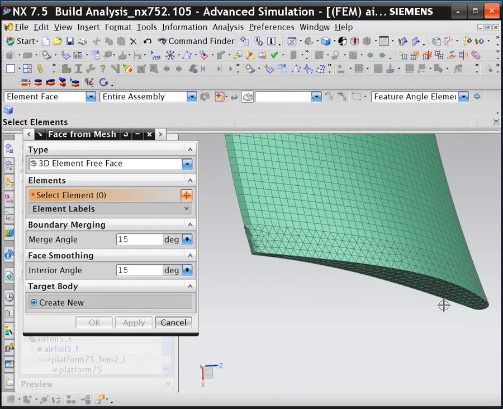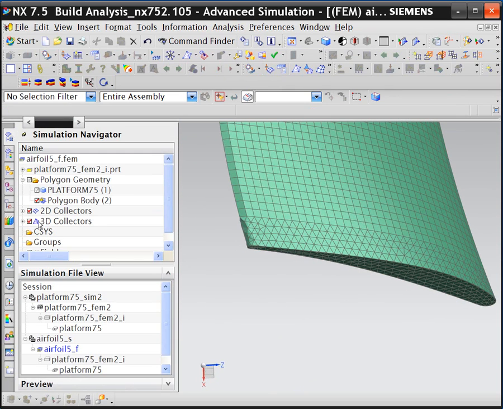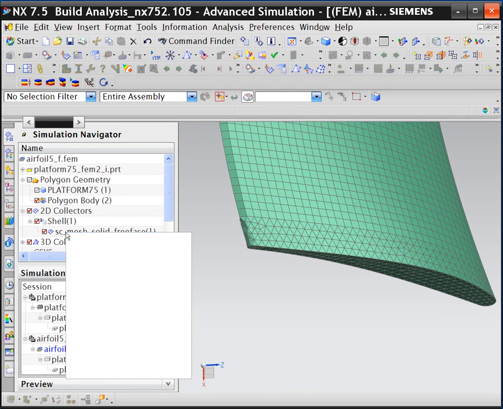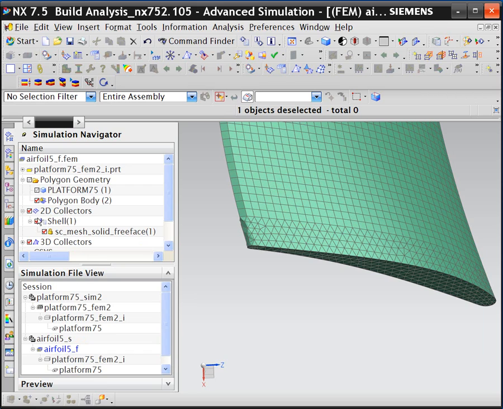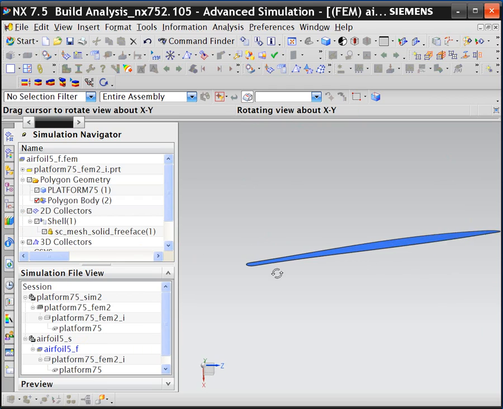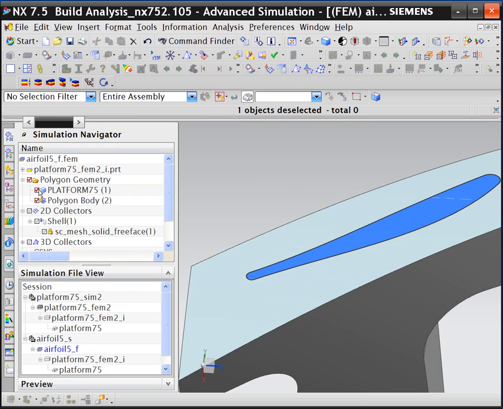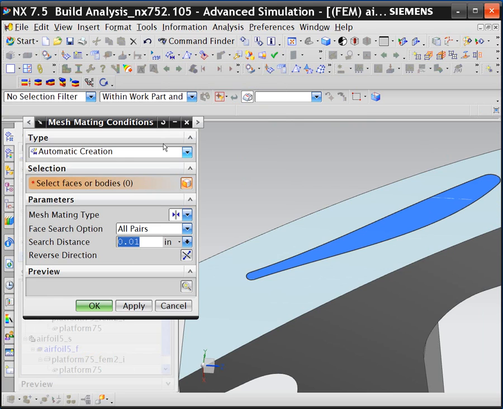We'll use the face from mesh command for that, and we'll create a face from mesh on the face of the FE model where it intersects or is coplanar with the CAD part. So here you can see the geometry that we created from the face from mesh command.